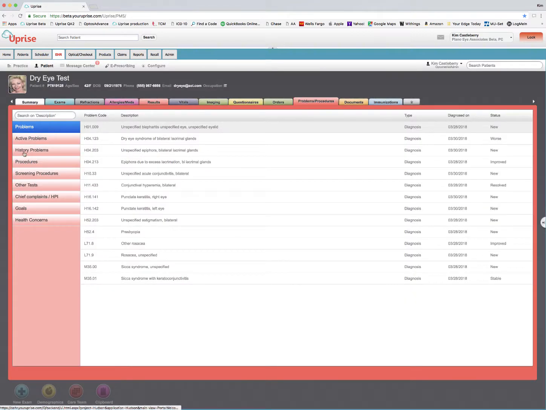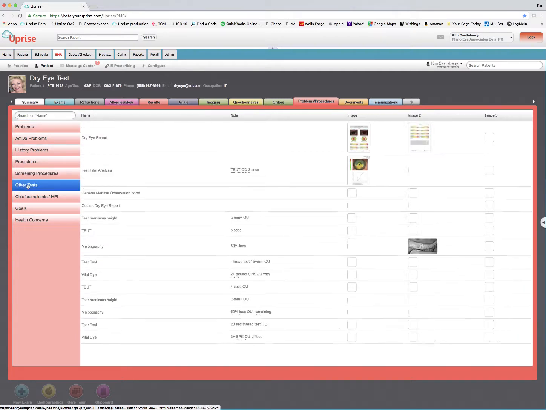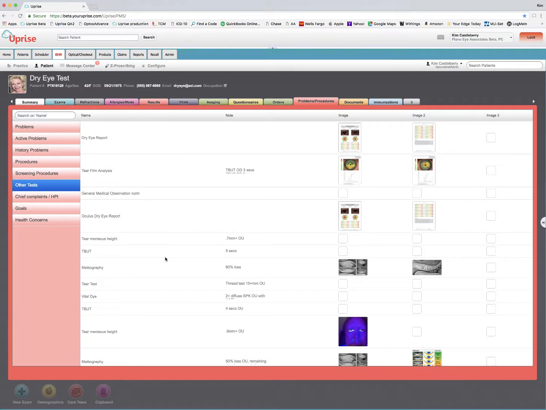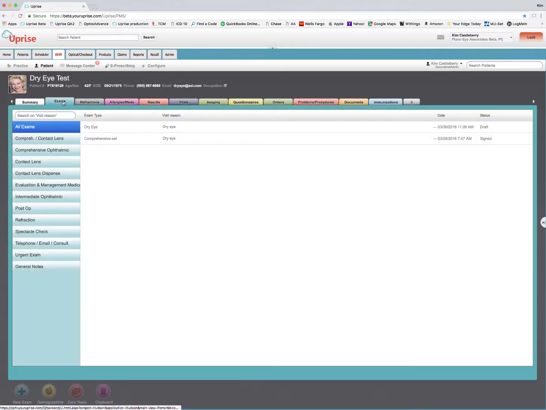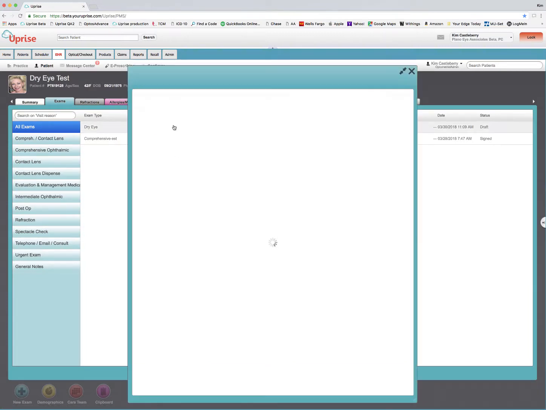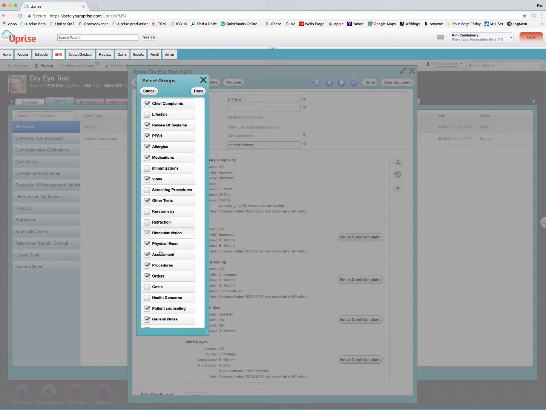If we want to see what kind of procedures have been done, we can jump down to screening procedures, and we can see our other tests, the things that we talked about earlier in the video. We can also look at procedures for a coded test, and they will all be right here. Again, we could go ahead and bring up the exam, and we can see here they're in for a dry eye exam. And these are the groups that are pre-selected for dry eye exams in my EHR.